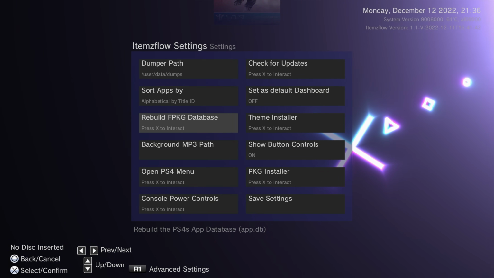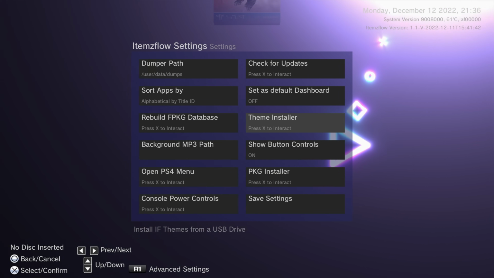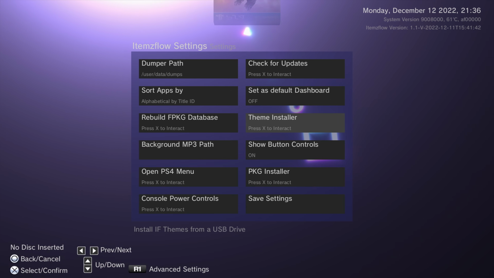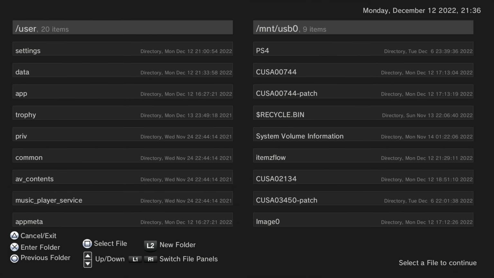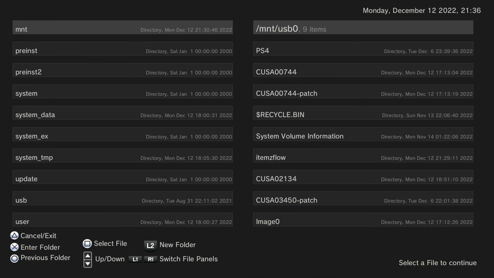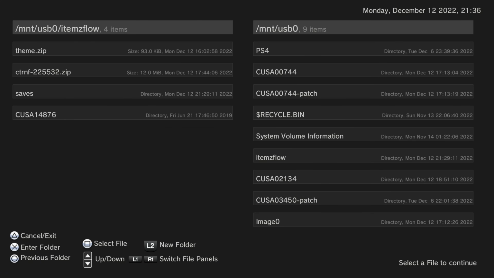Also a very handy feature. We also have a themes installer option. Now there is one theme that's been created at the time of recording, and that is the 4th of July theme. So I'm going to select that here. I have installed it. So if I go back to the root directory, if I go into the mount folder to get to my USB, I do actually have a few things in here.